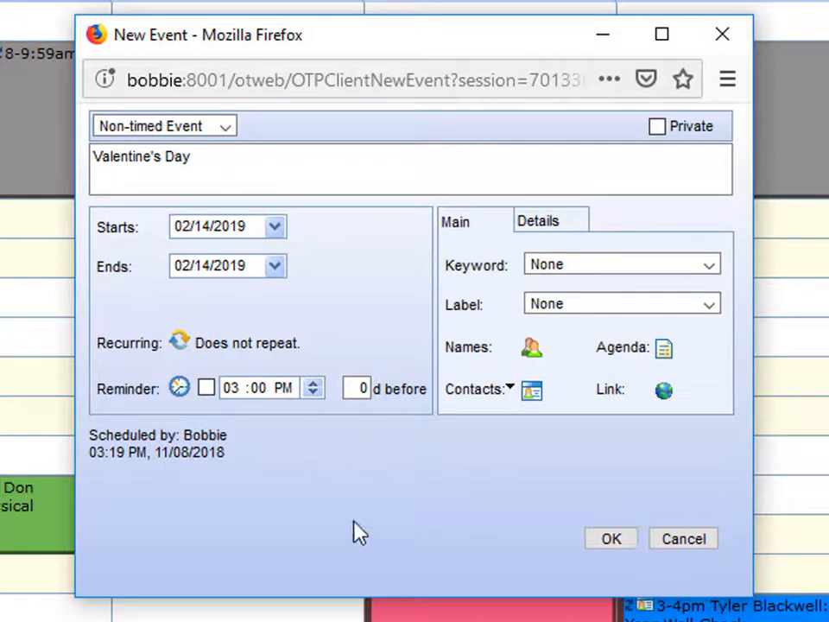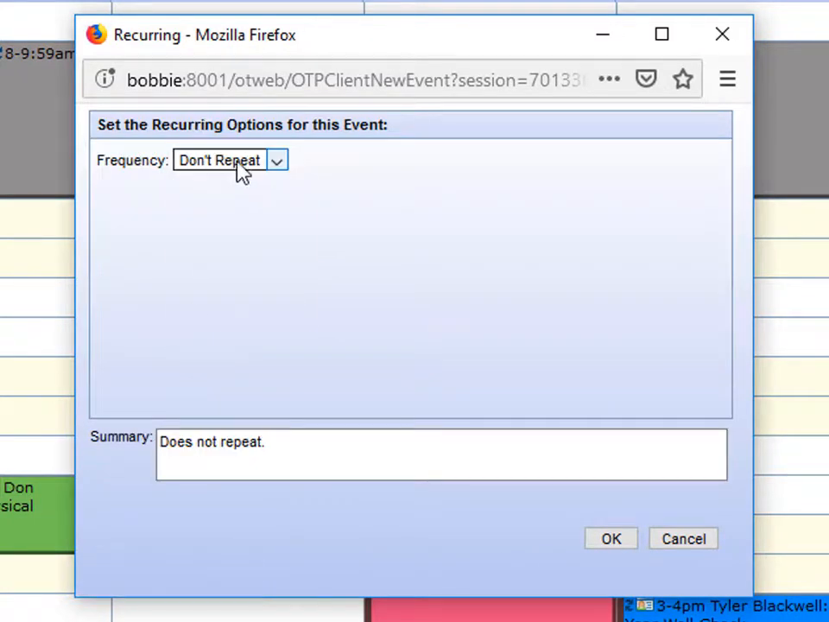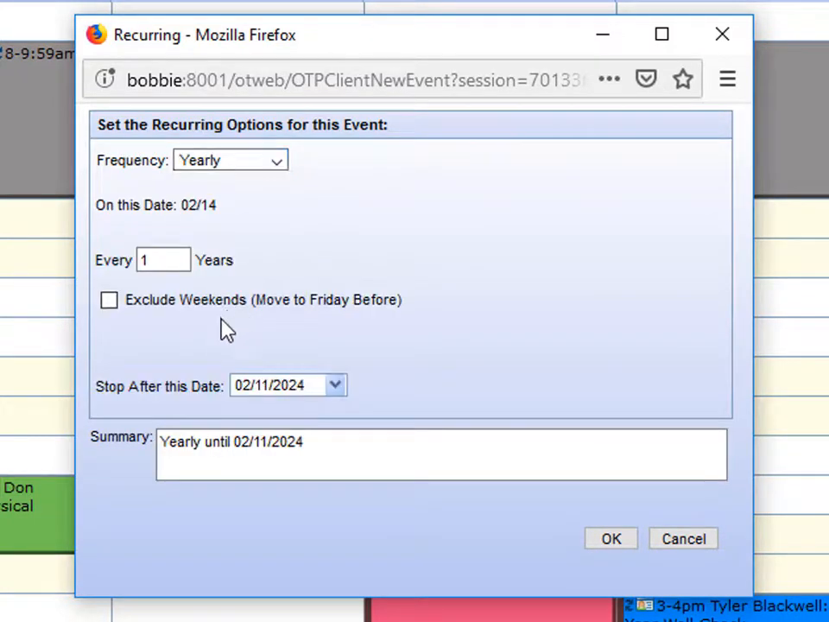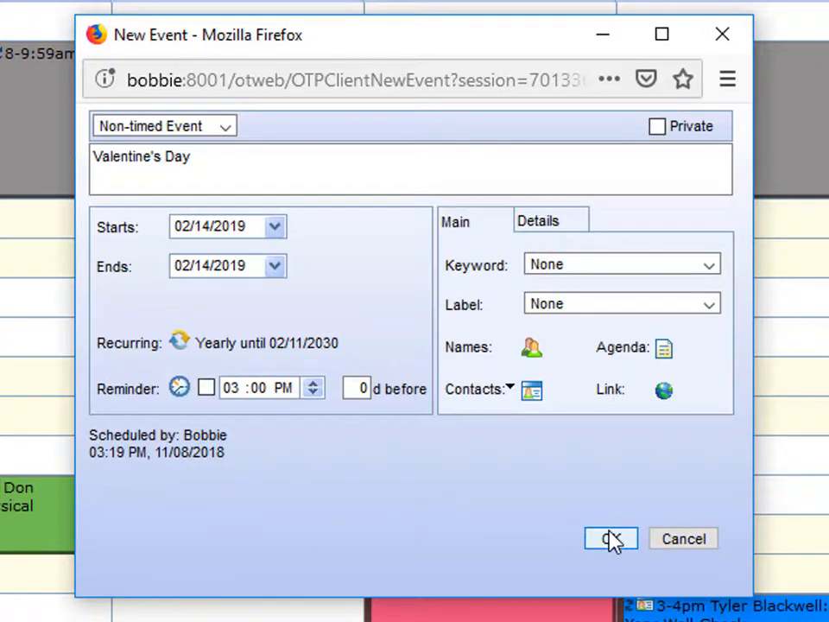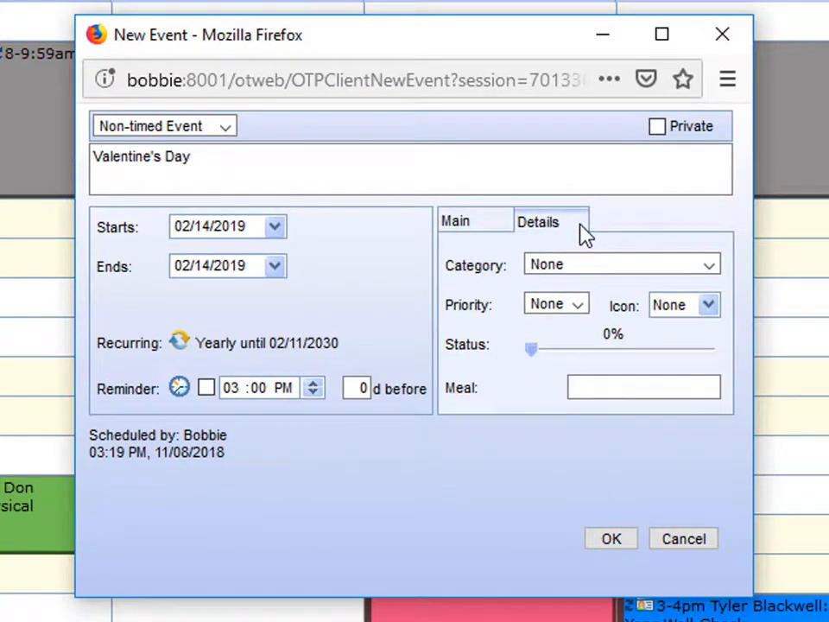Click on the Reoccurring. Select Yearly from the frequency. Adjust the stop after this date. Again, I'm going to set it for 2030 and say OK. Click on the Details tab and let's set an icon for Valentine's Day. We're going to select the heart and click OK.